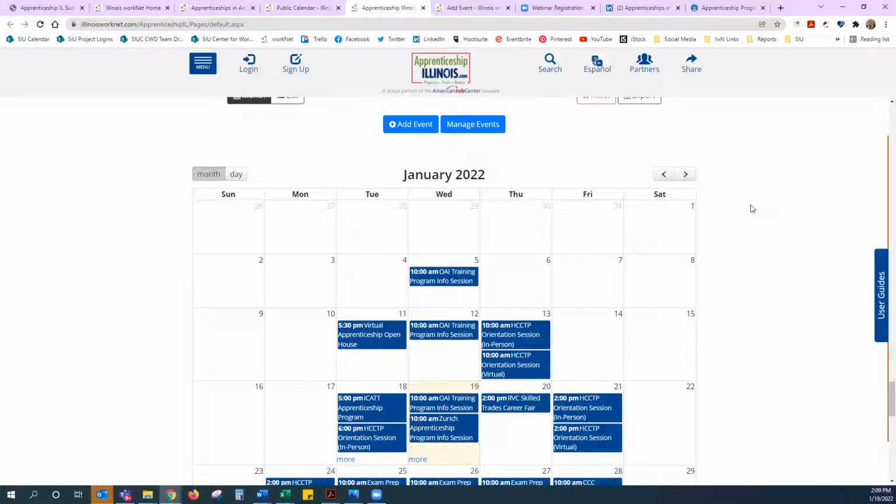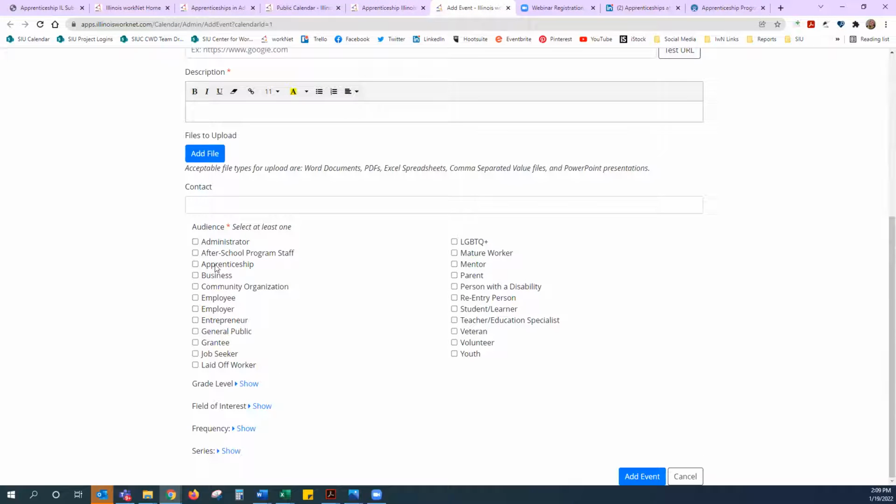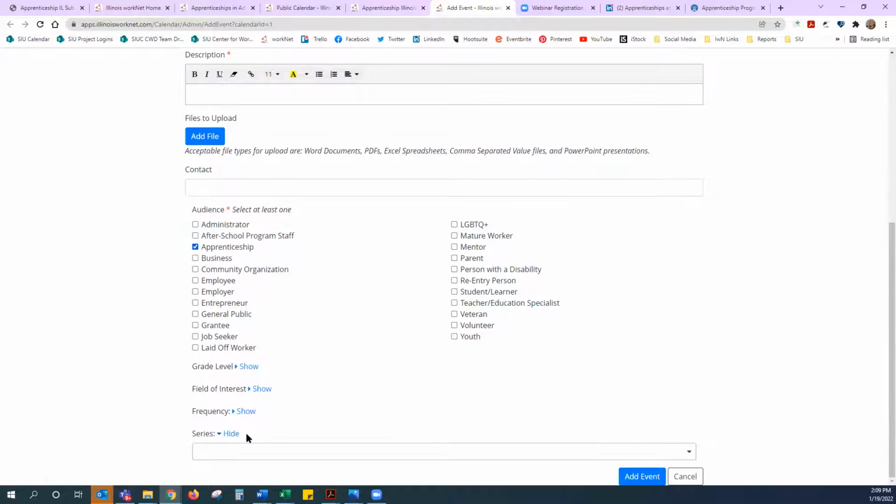So anyone can add an event. If you have partner access or even individual access, the event will be added, and then we just go through the approval process to make sure the link is working and the information is correct, or if there's any duplicate information. But again, for it to display on the apprenticeship calendar, you'll definitely want to make sure that for the audience, you select apprenticeship, and for the series, apprenticeship week.